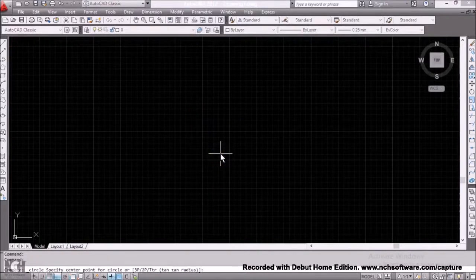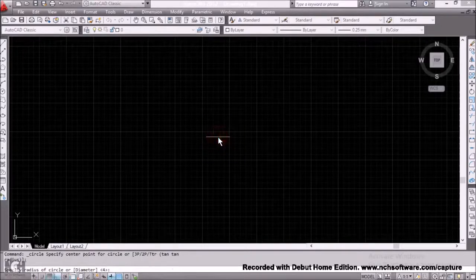Now you can decide to specify the center of your circle by using the absolute coordinate method, or you can interactively use your mouse cursor to specify on the screen. So I want to use the mouse cursor to specify on the screen. The first statement says specify center point of circle. So I just left click to specify the point.